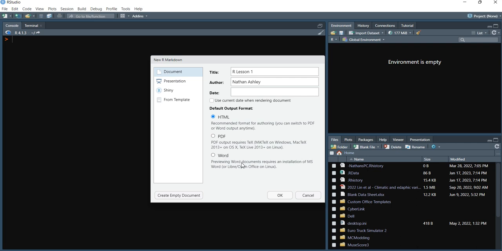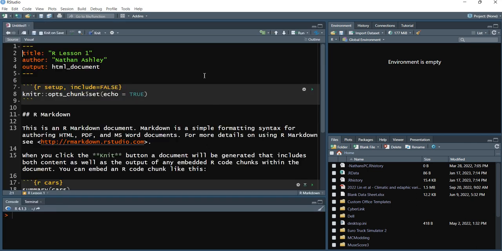Word can be glitchy. It can work fine, but it can also work really poorly depending on what kind of code you have and what kind of plots or images or anything else you have in there. So I would say exercise caution using Word. I'm just going to use HTML. So this is what you're greeted with when you open a new R Markdown file.